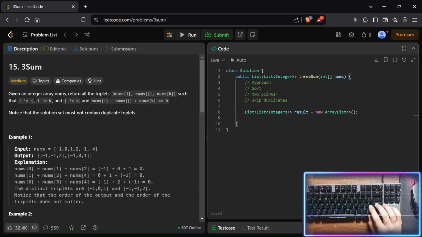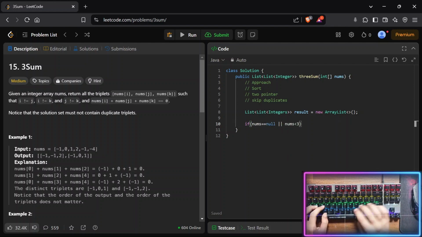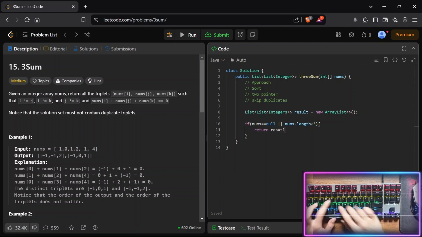First we did this. After that we have to handle the base case. What is the base case over here? To get a triplet we need a minimum of 3 elements. If our array is null, or if we don't have 3 elements, then there is no meaning in doing all the computations. Therefore we can just write: if nums is null, or if nums.length is less than 3, then we have to return result. So an empty result we return.